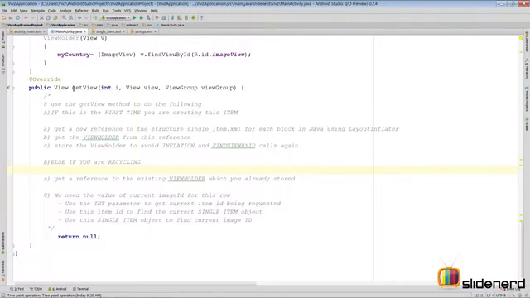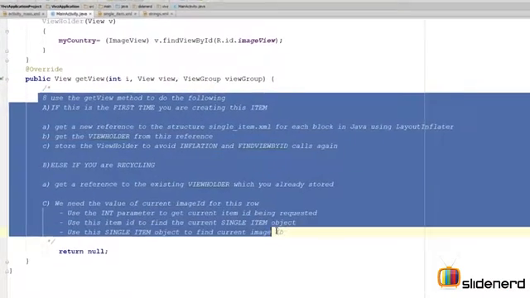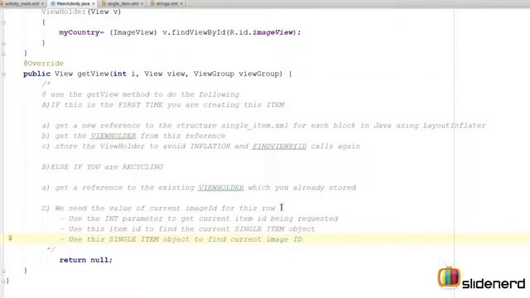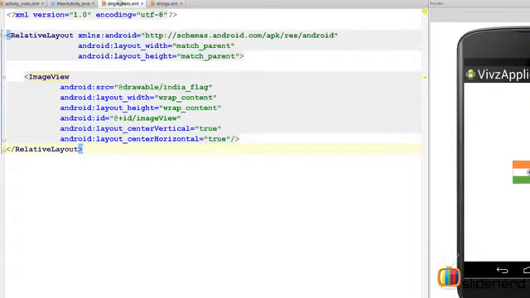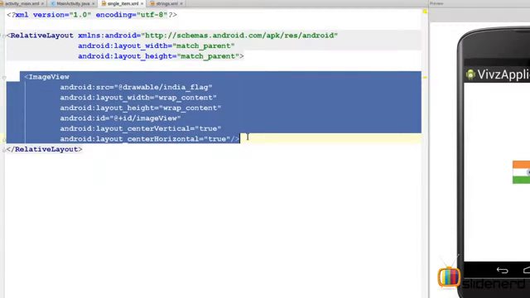Here, I'm gonna show you guys how to override this getView method. So these are the following steps that we need to consider. You see, we have the structure of a single item or a single block inside the grid view, inside this file which is called single_item.xml, which contains nothing but an image view. We need this structure in Java because I'm going to fill the appropriate source of the image at runtime inside this image view in Java.